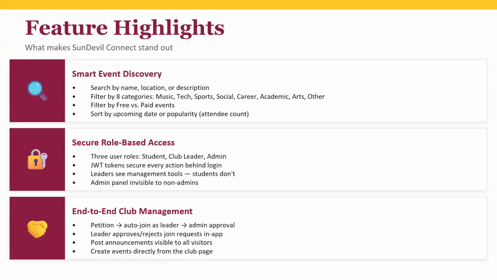And then we have our feature highlights of the site, what makes it stand out from the others. We have smart event discovery. Users are able to search through events by location and description, and able to use multiple filters to find what they need.